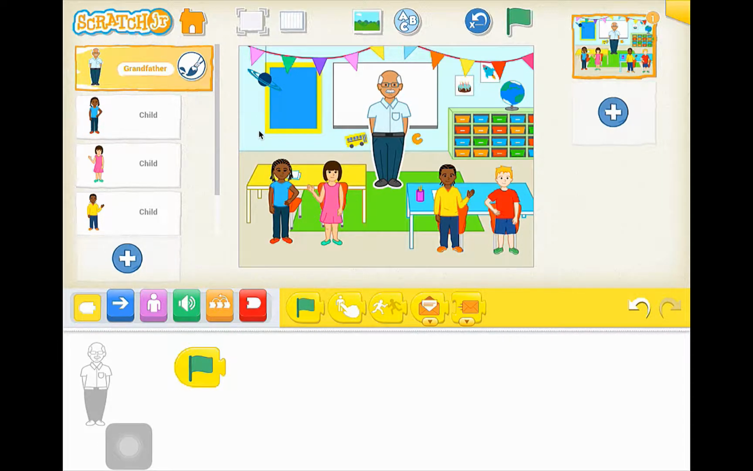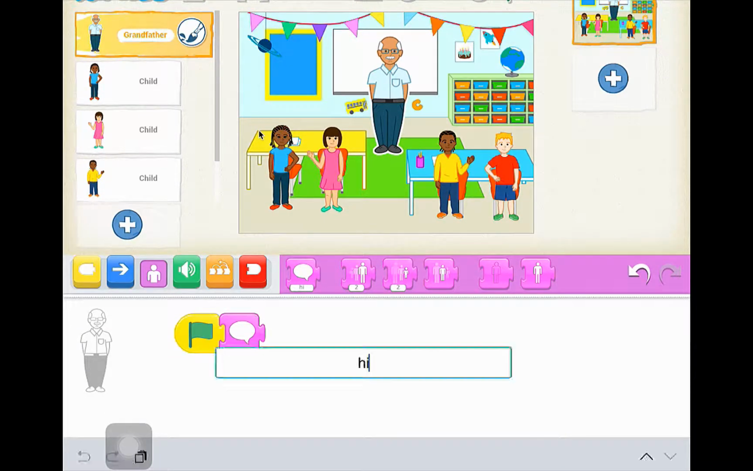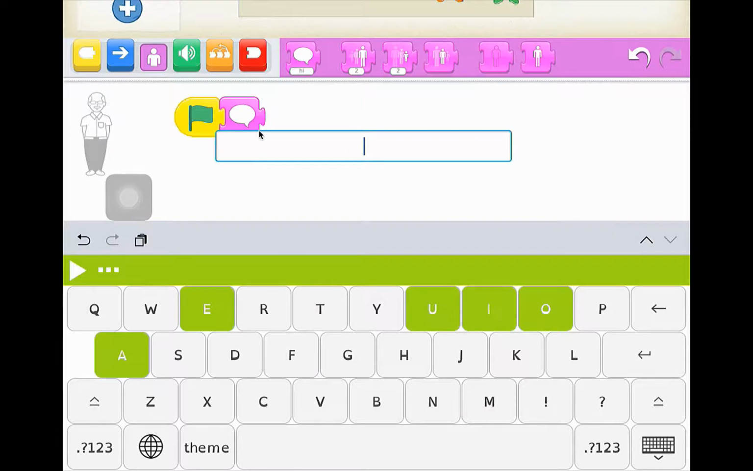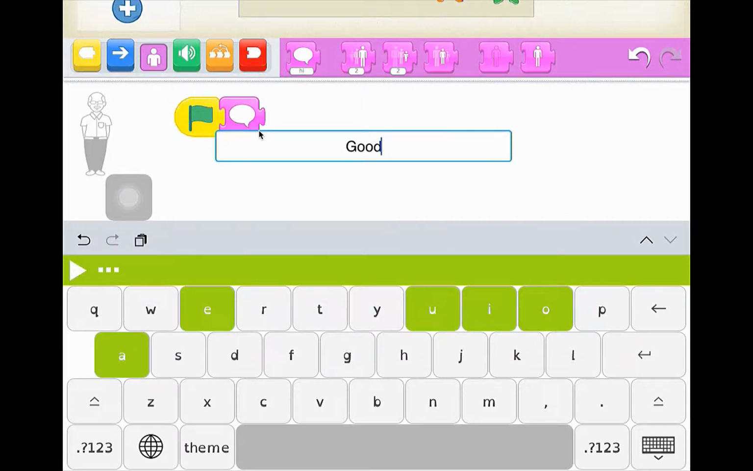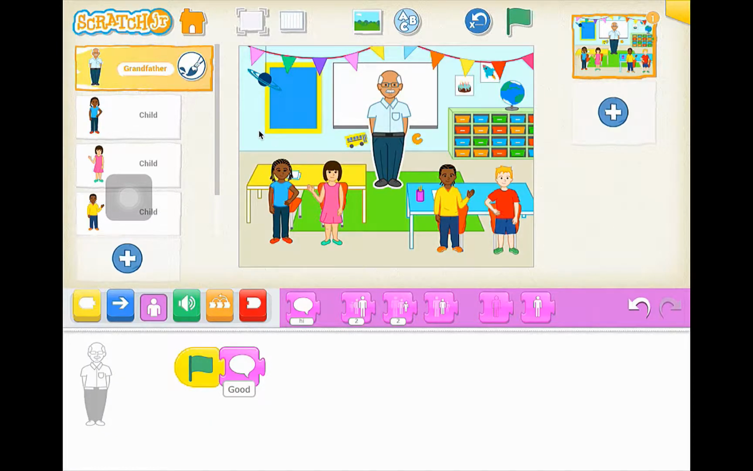So I'm going to say when I click the green flag, the teacher is going to say to the class, so to speak with a speech bubble, I need the say block. I'm going to bring it down. And when I click on the say part, it will allow me to type in there. So I'm going to type good morning class, period. Okay, I'm just going to click off to the side now. And now I've got good morning class.